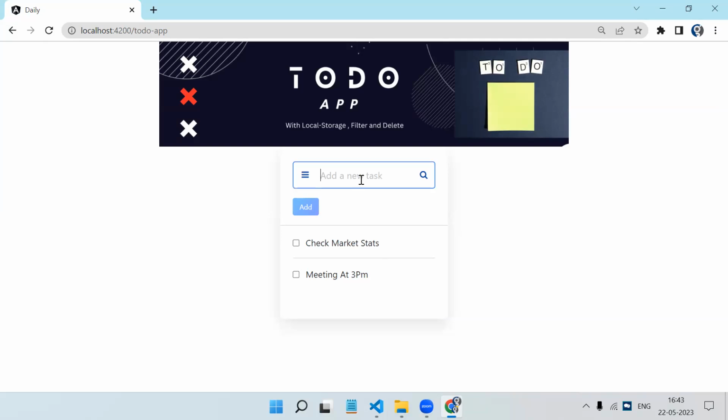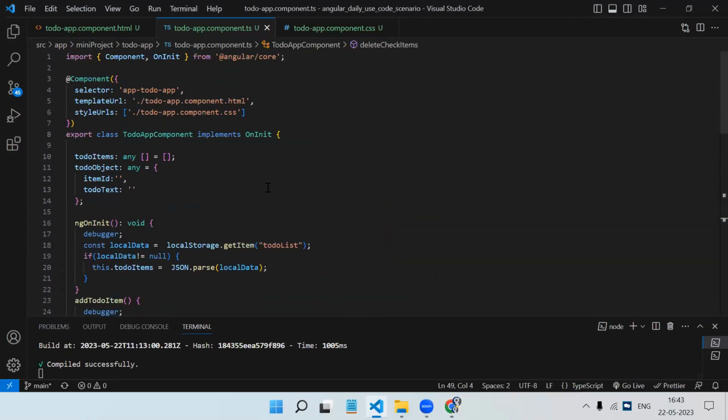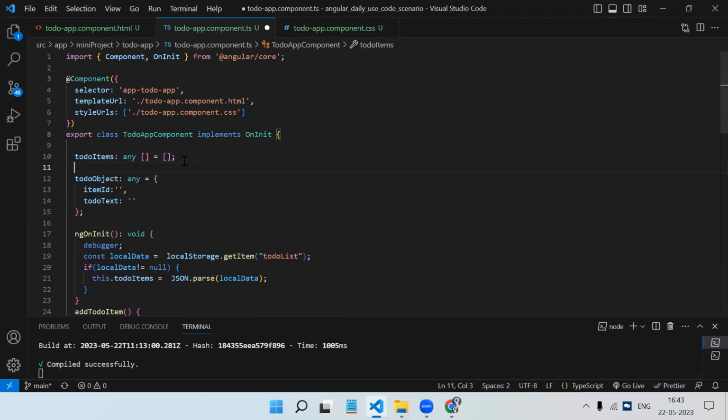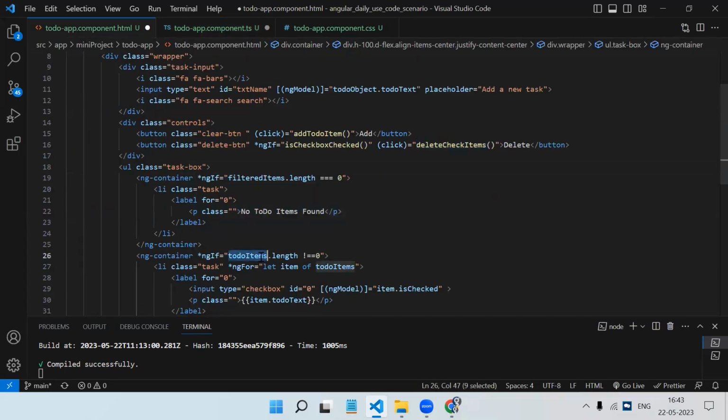So the next task remaining is, on click of search, we need to just filter the data. So whenever we are doing client side filtering, we need two arrays. First is the actual and one is the filtered. So filtered items colon any square bracket is equal to square bracket. Now on the front end, we need to use this variable instead of the actual array. So here it will be this and this, right?